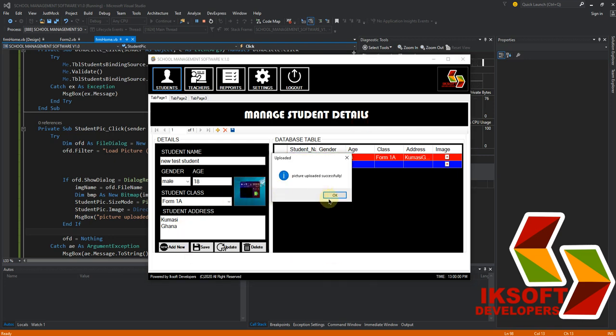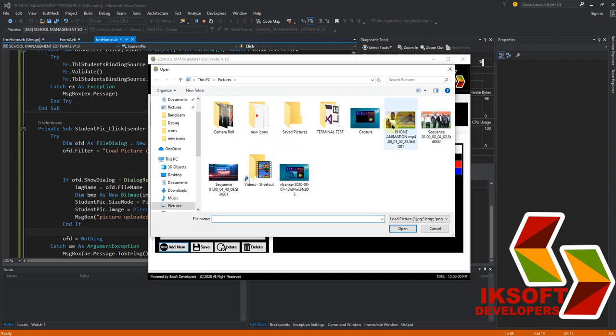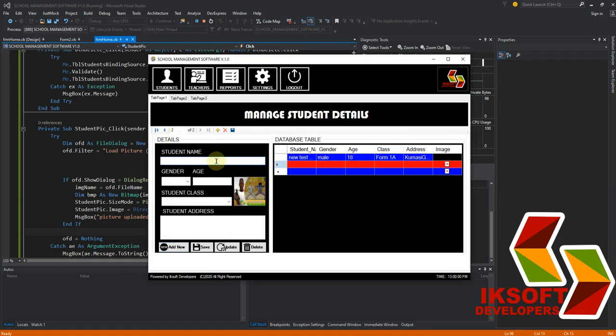this image. See, picture uploaded successfully. Now I will just update. Updated details successfully. Now I have the image here. As you can see, there is no empty image, right? So I can click on new, select an image, and then choose this image. Okay, then we say student 2, gender is male, age is 55, student class form 2B, say Kumasi, save, data saved successfully. Now you can see that this is it, right? Everything is working entirely perfect.